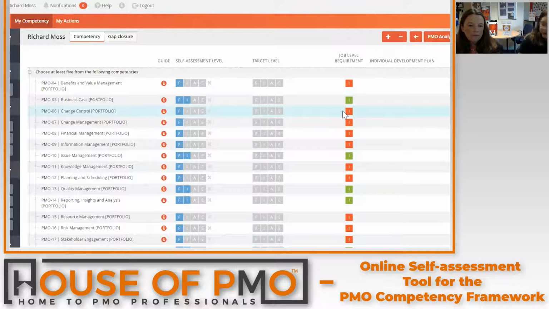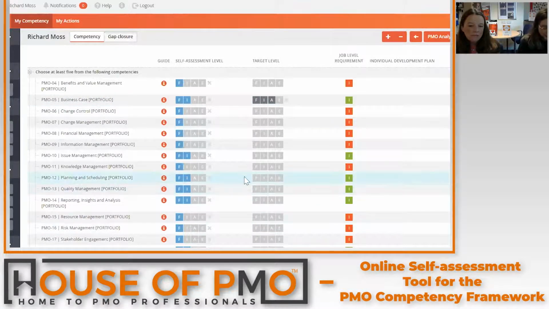But there might be a few that he wants to explore more. So he might want to get better at business cases, because that's what he wants to focus on. He might want to take that above and beyond his job level requirement. And he might be required to do a bit more planning at the moment, so maybe he wants to set a slightly higher target for that one.